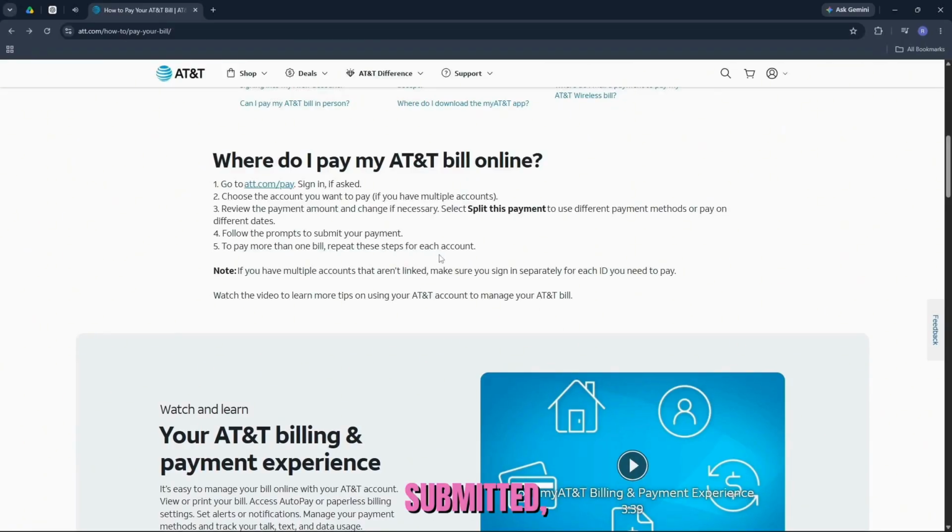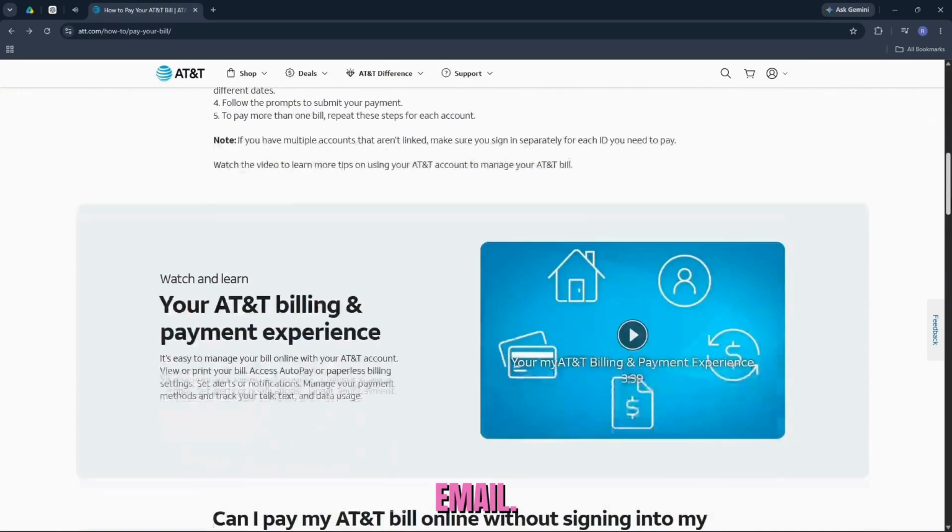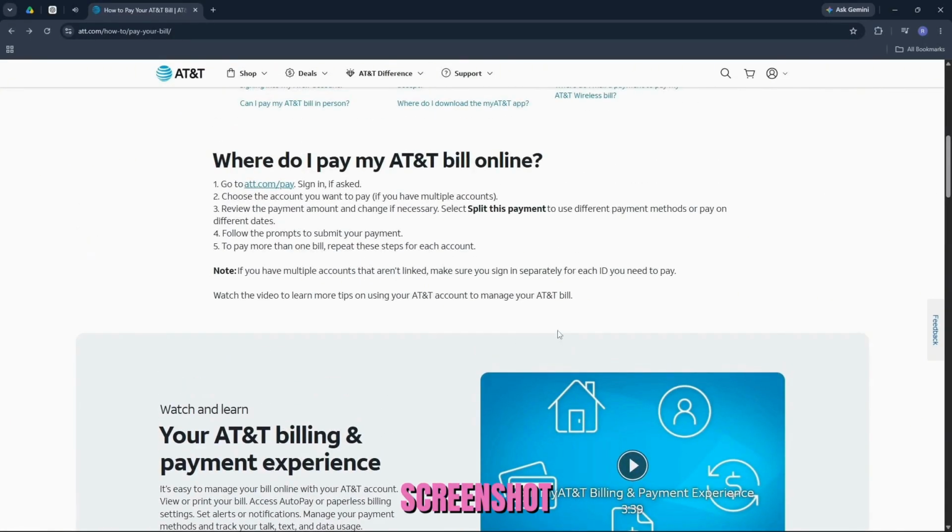After your payment is submitted, you will receive a confirmation message or email. It's a good idea to save or screenshot the confirmation for your records. You can also return to the billing section anytime to view your payment history or download copies of your bills.